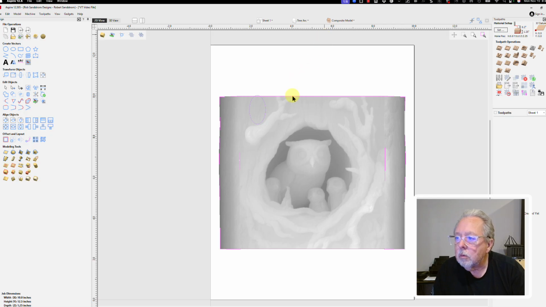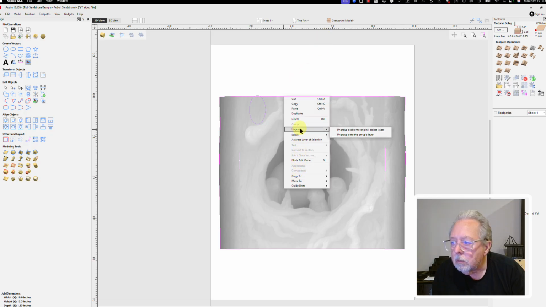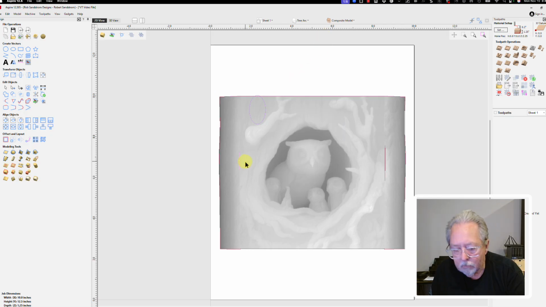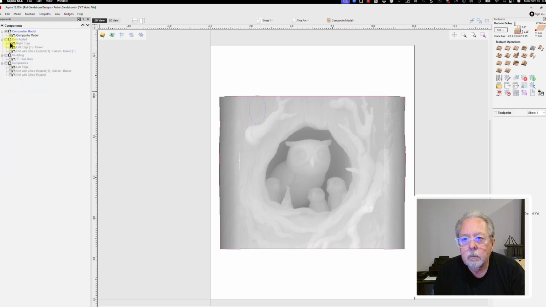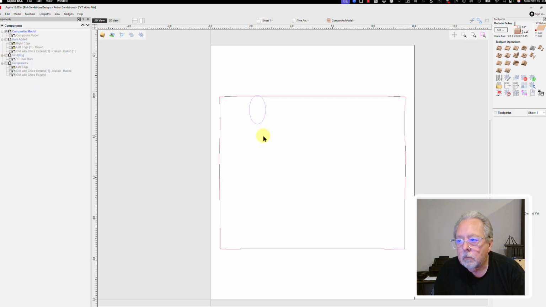I don't need this. I'm going to ungroup this. Ungroup. All right, there's the vector. Turn off the model for a second. I'm going to turn off the sculpting brush. I don't need that.